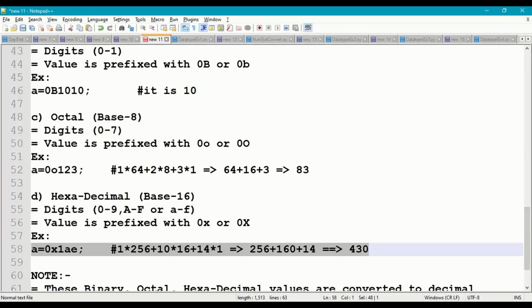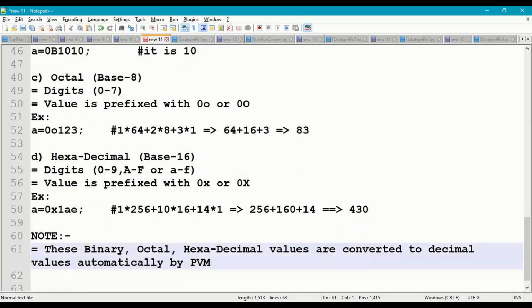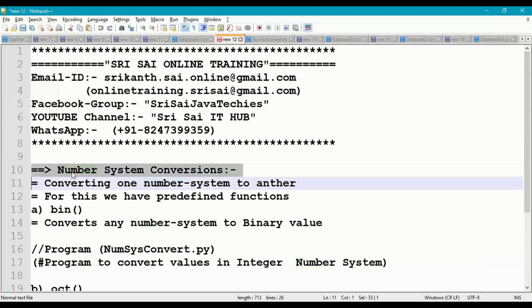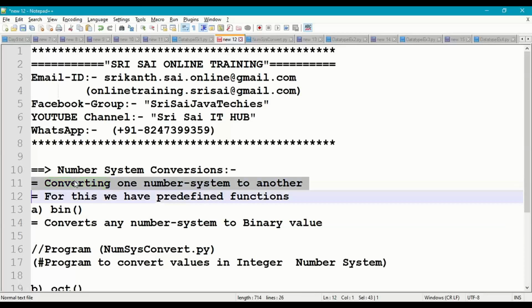Okay guys, these binary, octal and hexadecimal values are converted to decimal automatically by the Python Virtual Machine. So these are the different number systems supported by the int data type in Python. Now let us go to number system conversions. How to convert one number system value to another number system value?